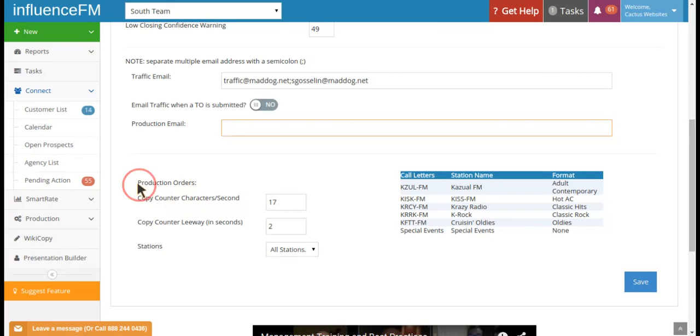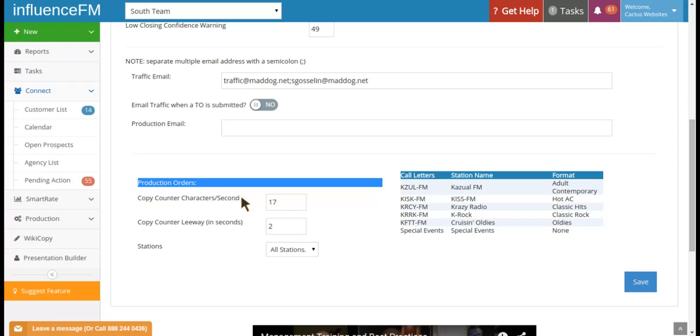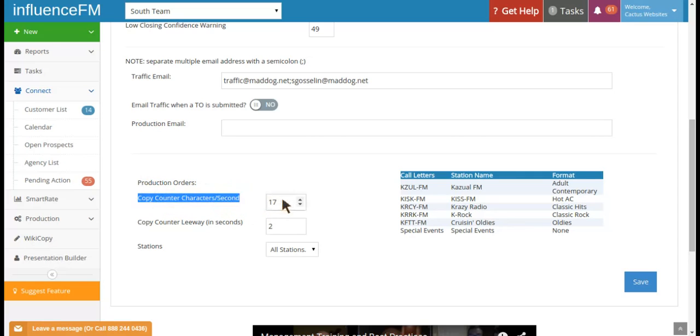Down here controls how many characters and words can be put into a 30, 60, however long the spot is. So copy counter, we have ours set to for every 17 characters will equal a second. Below that, we have copy counter leeway. We have ours set to 2 seconds. So we allow our reps to write ads that are 32 seconds long or 62 seconds long, and that allows them a little bit of leeway when writing ads.